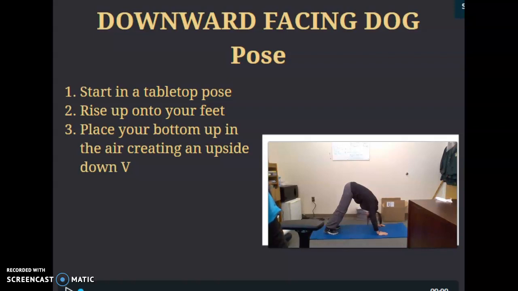Is the blood rushing to your head? Absolutely. And we're going to slowly come back down to tabletop. And slowly sit back up. And wait for the next pose.